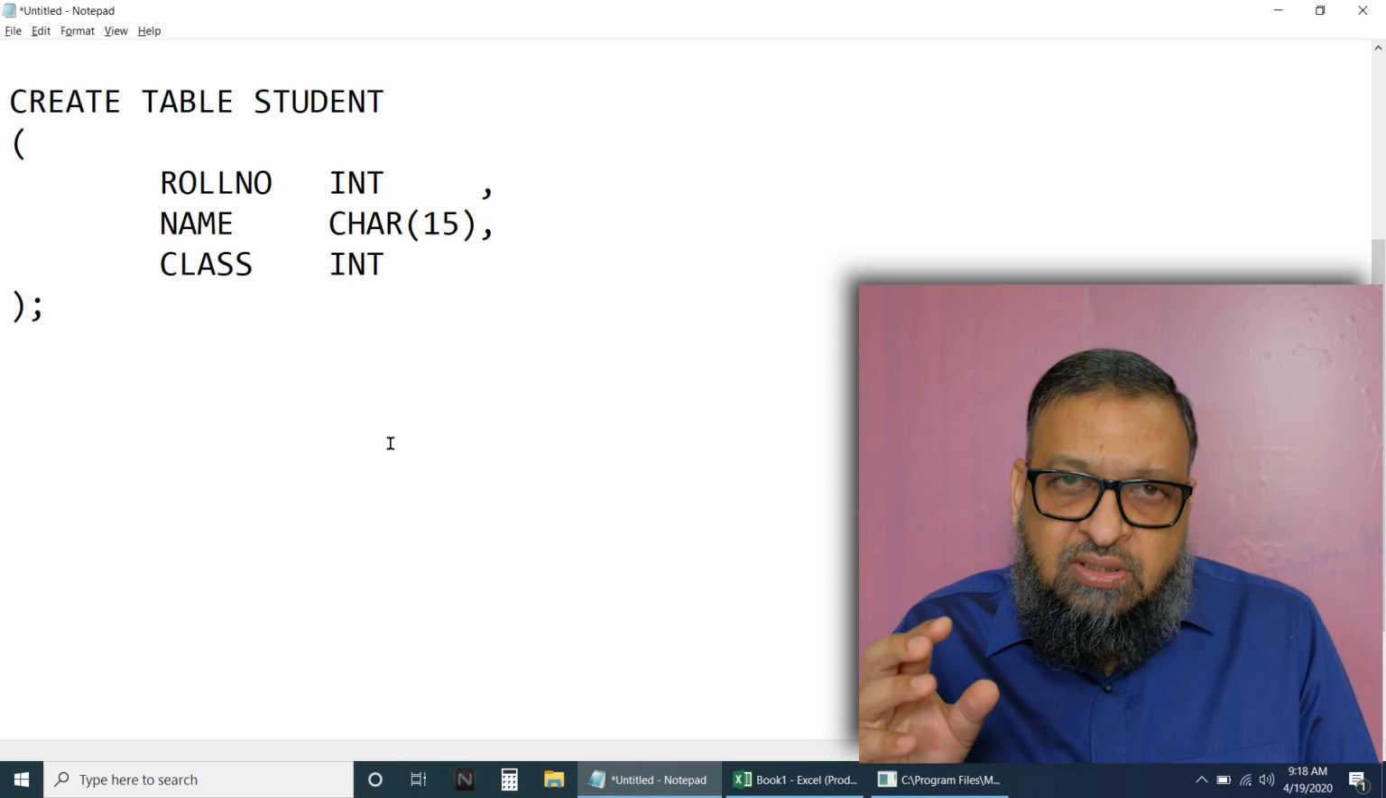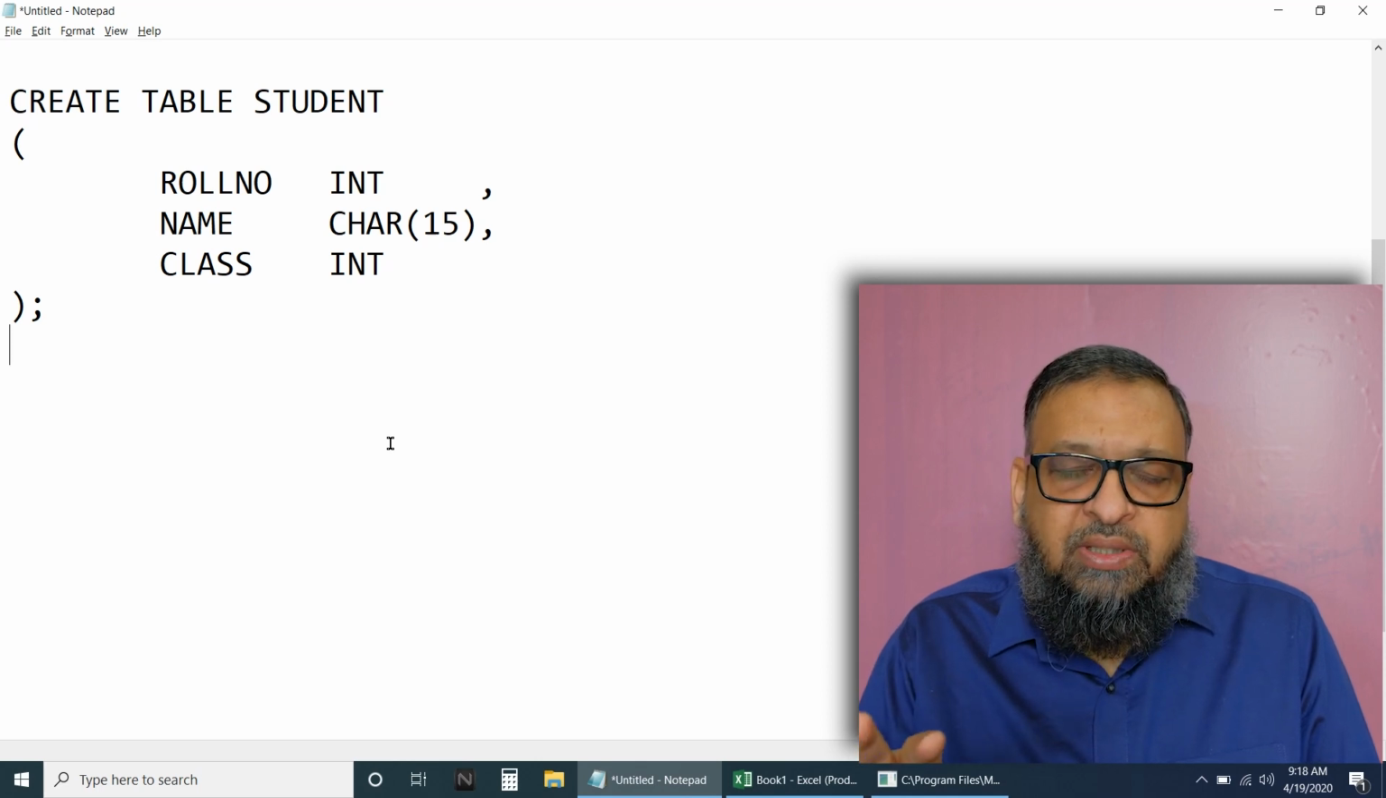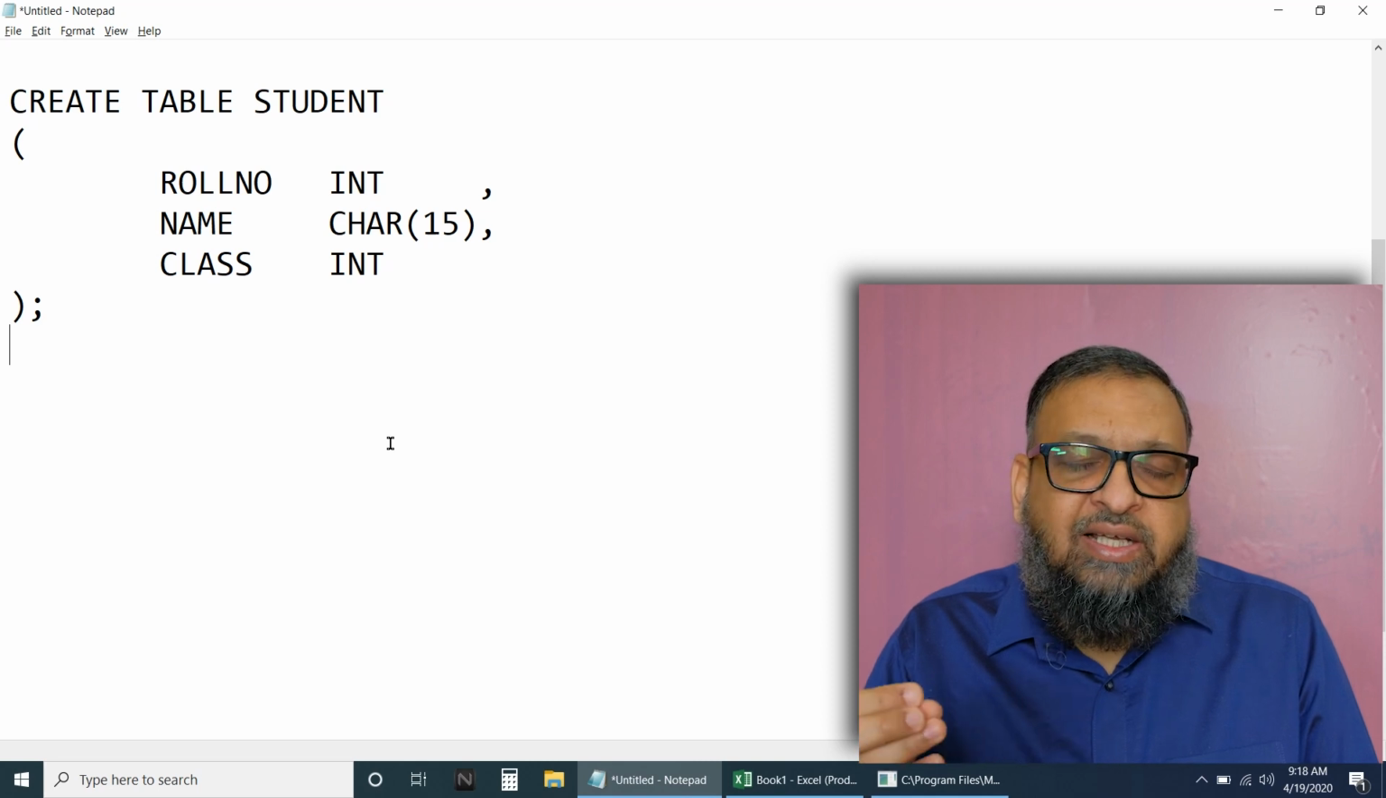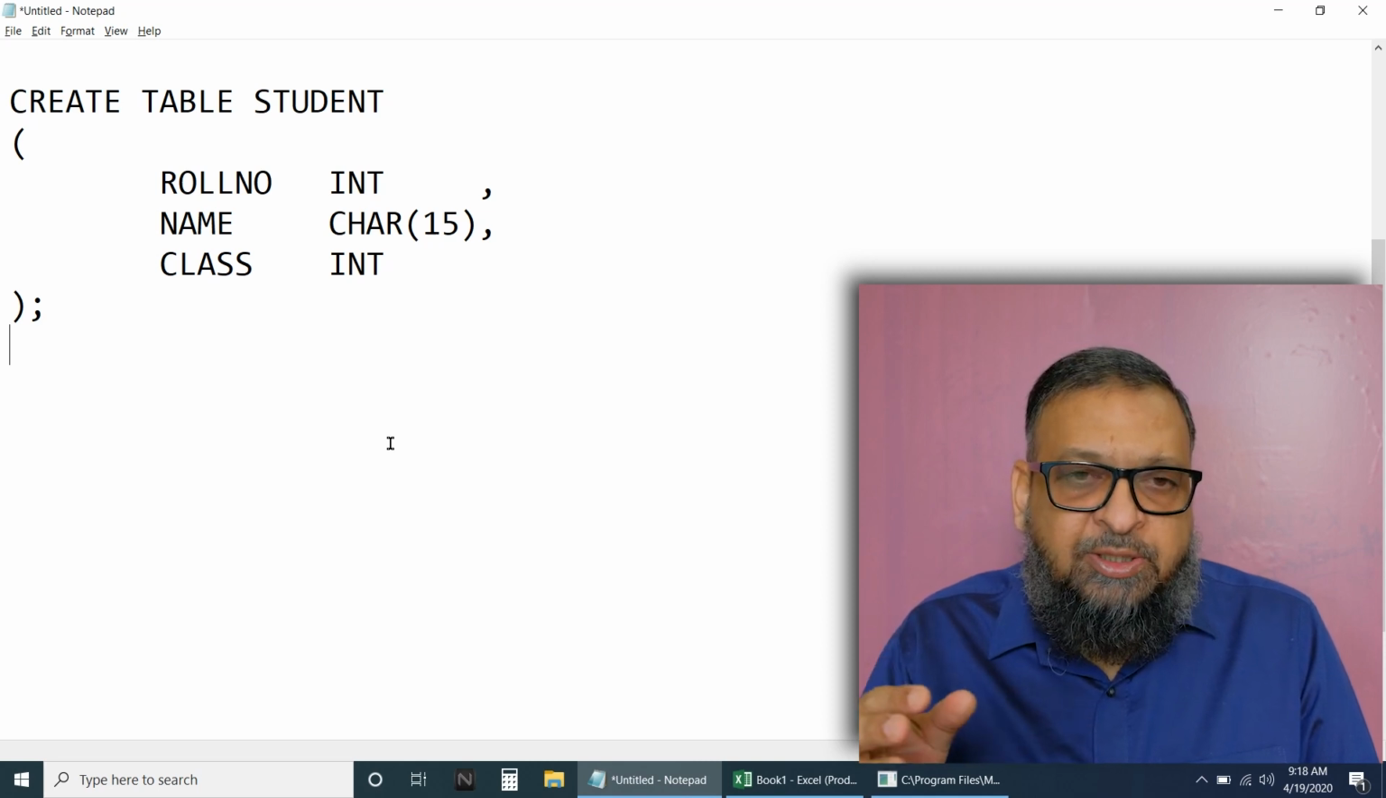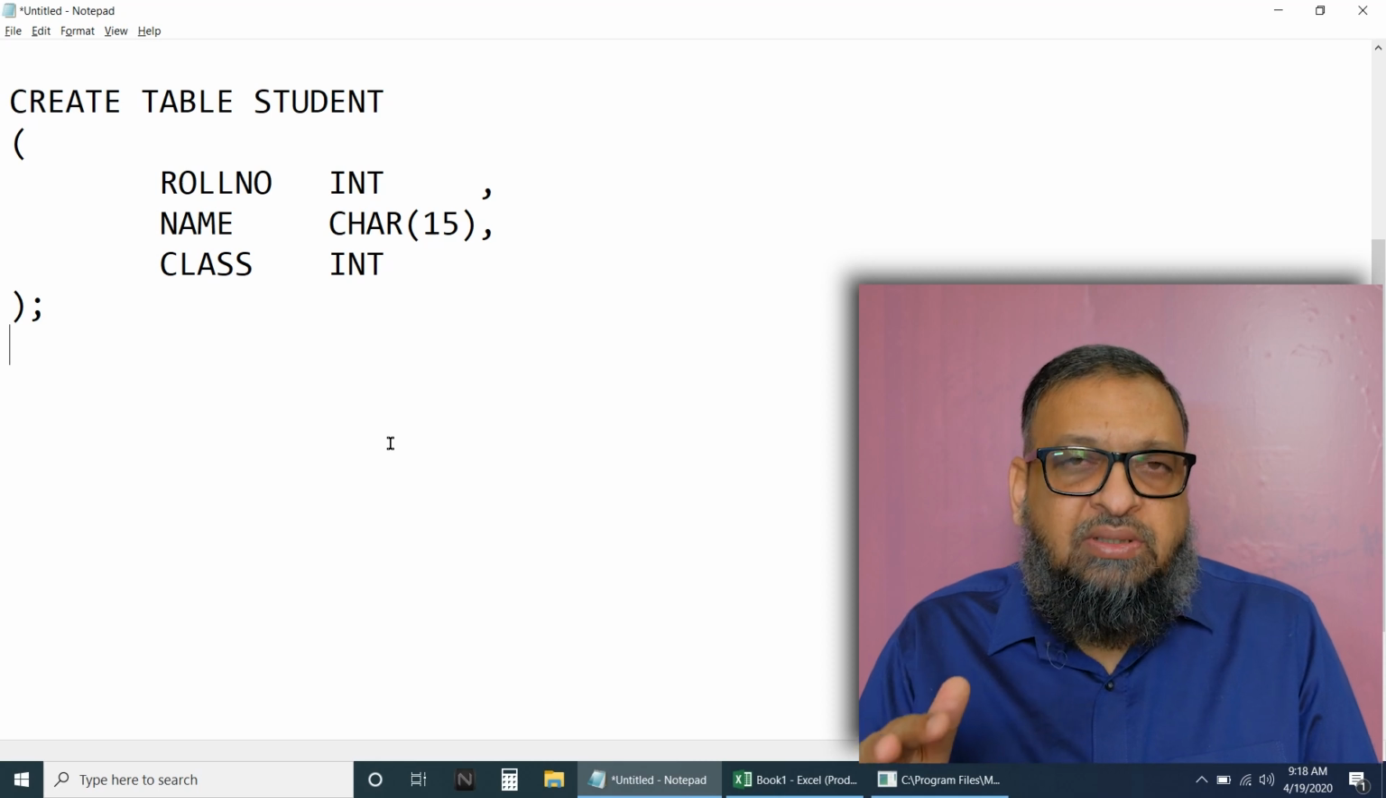See, roll number means only integer, numbers only should come. Names means characters should come. Okay, whereas character can accept numbers also. We will see that later. Class, again, it's a number only.